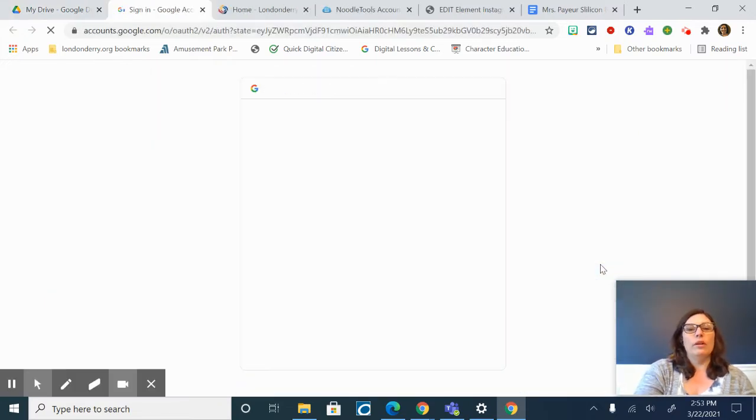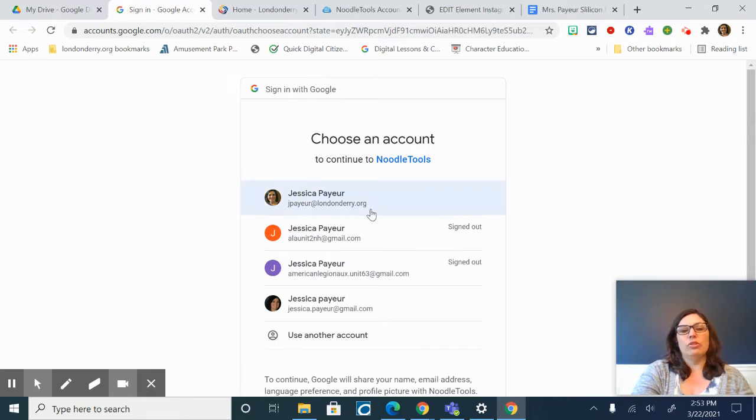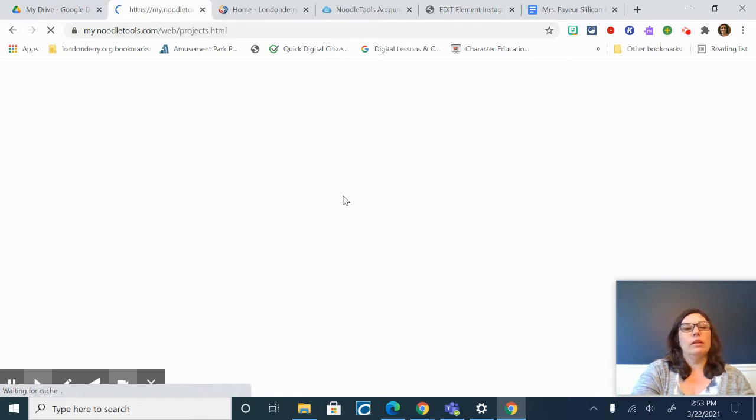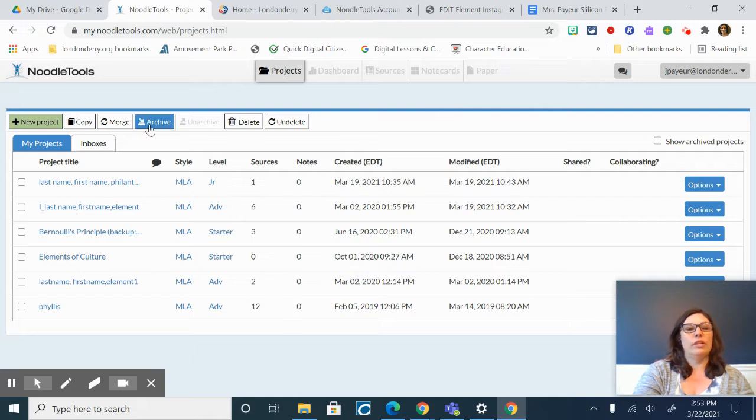If you've used it before, it will open up to ask you to choose your account. So you click on your londonderry.org account. And then again, this will open up to a light blue page and eventually one that looks like this. So I have had quite a few projects in my Noodletools account because your Noodletools account will follow you all the way through up until you go to high school.